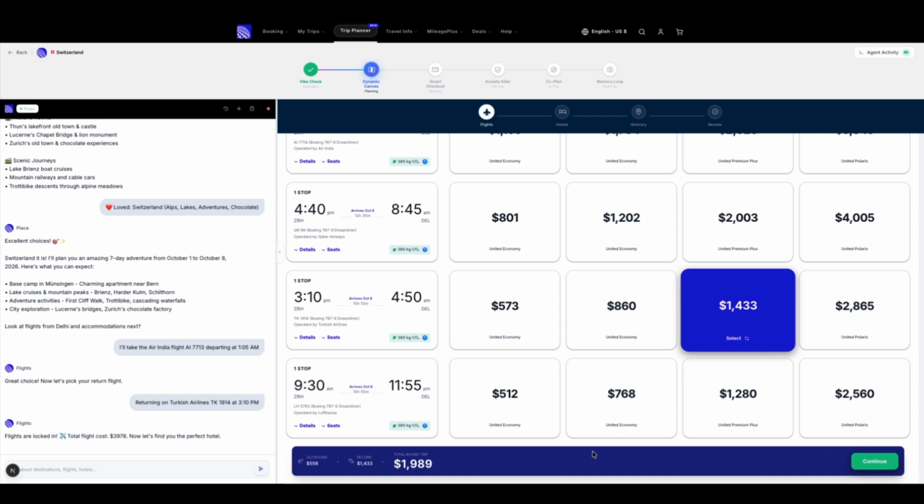Observe that as I move through the process of making the selections on the canvas, the updates are simultaneously reflected on the chat pane as an ongoing conversation with the travel concierge, which allows me the option to switch back to using text for making further selections.